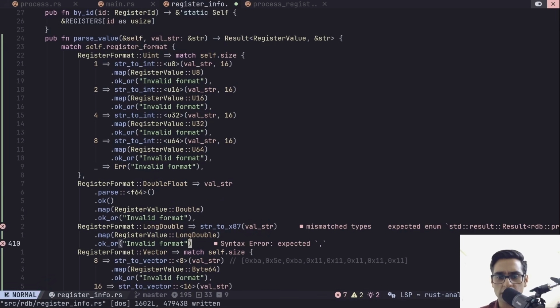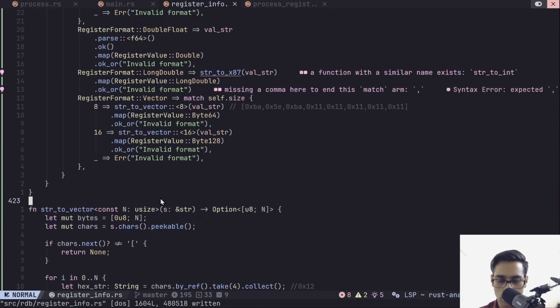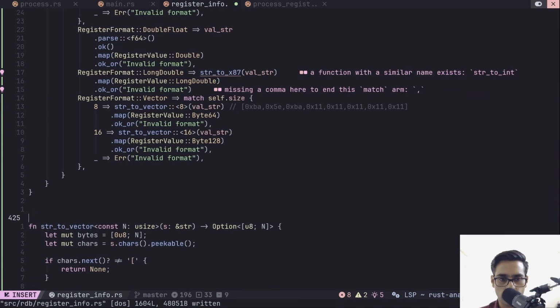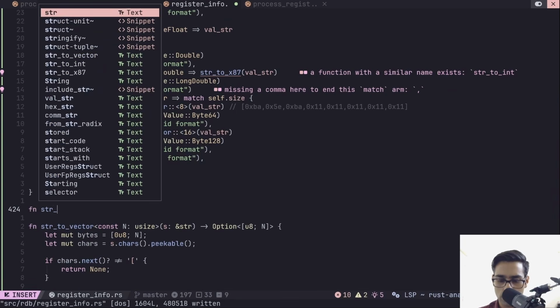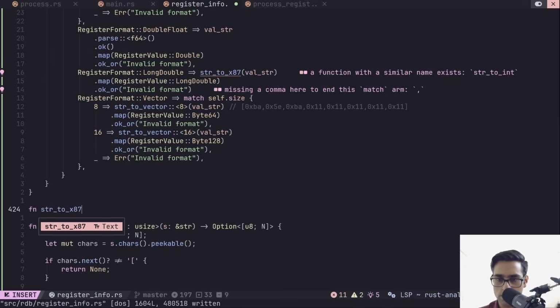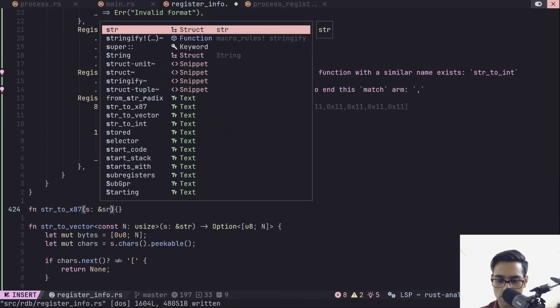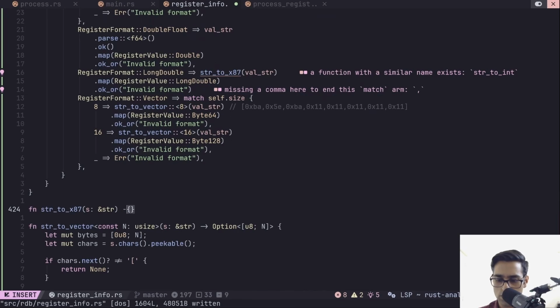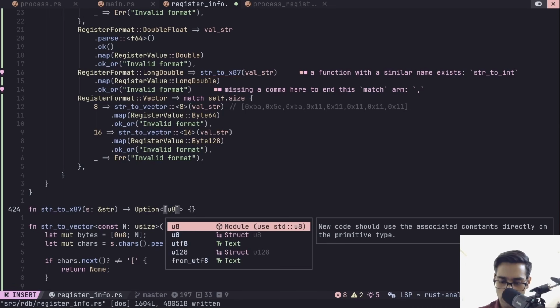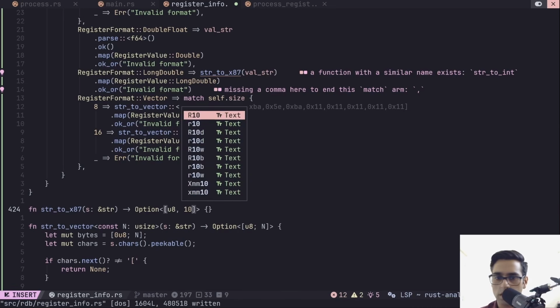So now we need to implement this str to x87 function. Let's do that. Fn str to x87, and it takes a string slice, and it's going to return an option of an array of bytes, and that bytes array is going to be 10 bytes long. So u8 10, that's what we want to return from here.